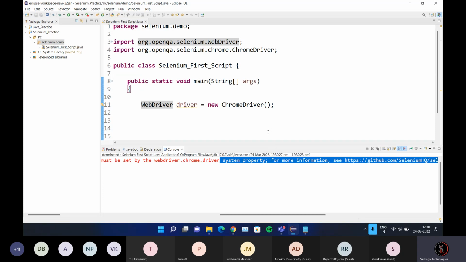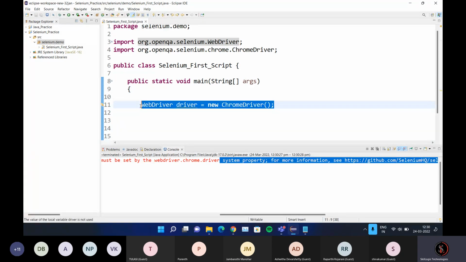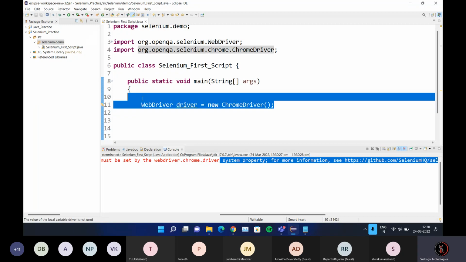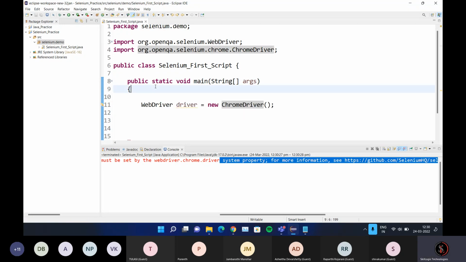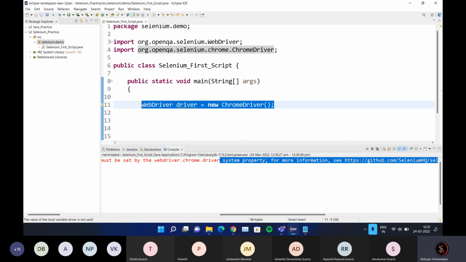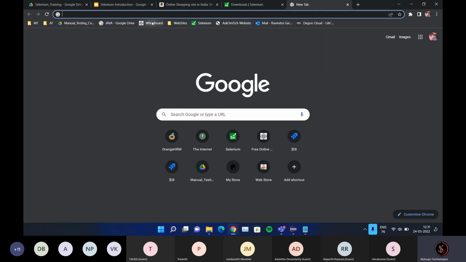Okay. So to know this, first we need to know the WebDriver architecture, how exactly WebDriver works. If you write this code, it doesn't mean that it will launch the Chrome browser. So we have to write some other code which helps us to launch the ChromeDriver. For that purpose, we need to know the WebDriver architecture. So we are now going to learn about the simple WebDriver architecture.